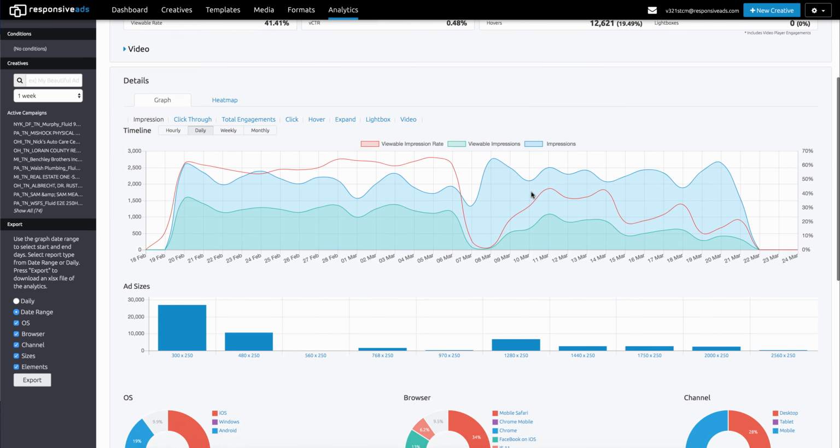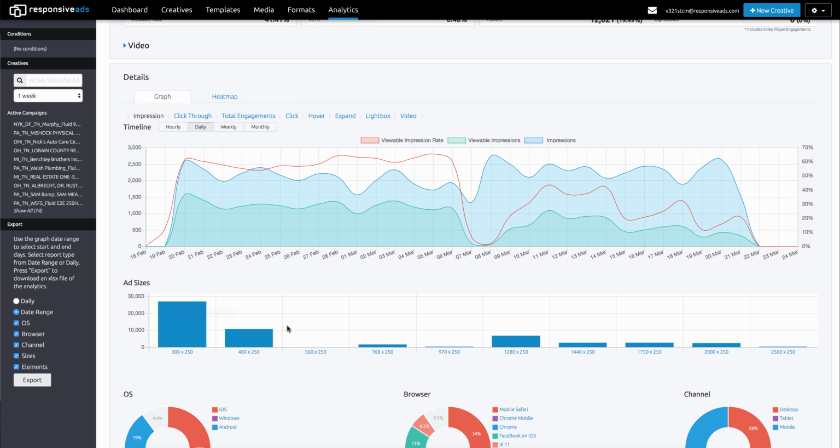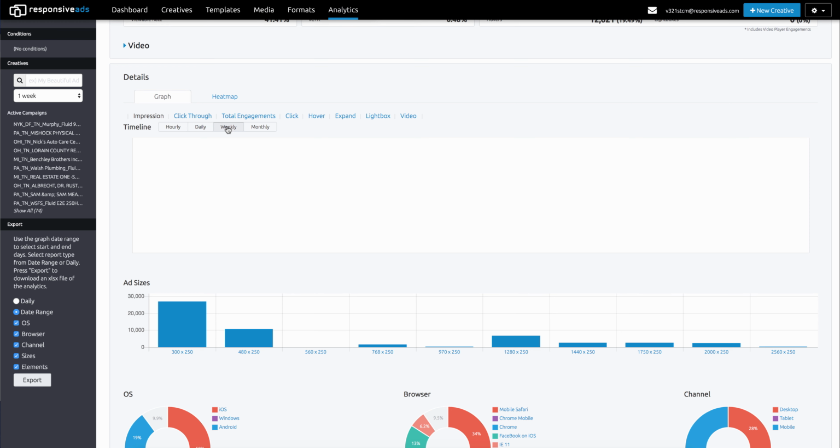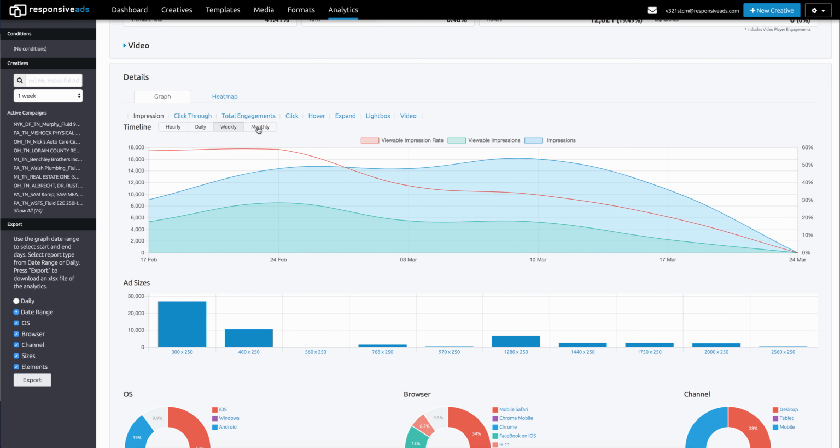As you go here, you can see the breakdown of the different sizes, as well as you can sort this by hourly. So you can see it by hour, as you can see here, daily, weekly, and then monthly.